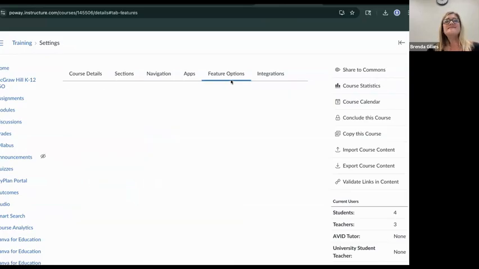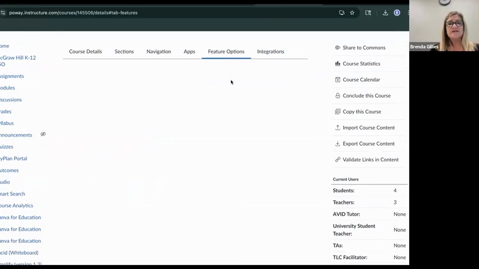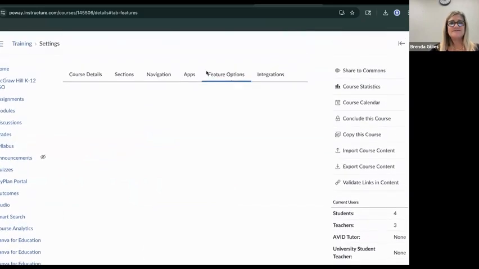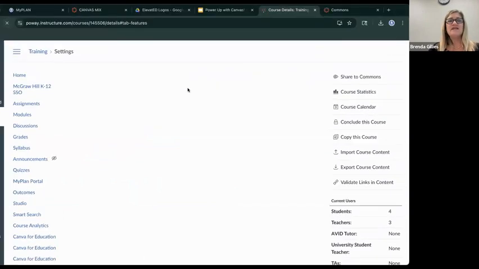Feature options is another tab on here. This one is a great place to find any new features or enhancements that are coming out from Canvas.